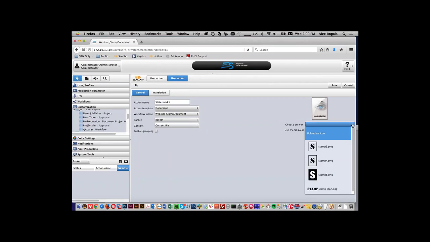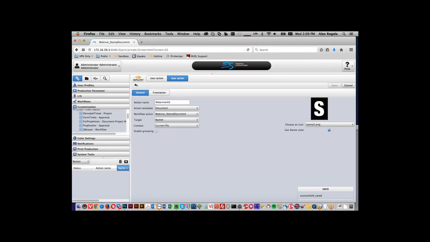I am going to set, you have the ability to choose an icon here. I have this one I kind of like. And if you choose use theme color, then it'll kind of try and parse that into whatever colors you're using in the rest of ES. So I think that looks pretty good. I'm going to save that.